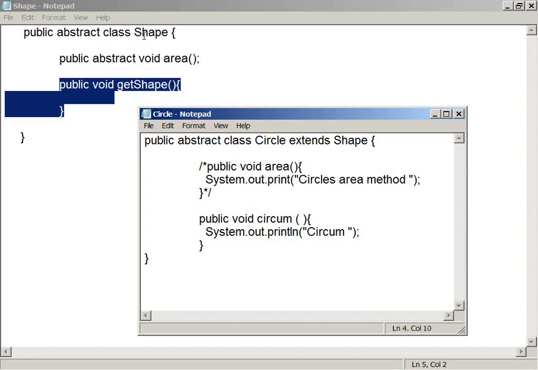Shape can be extended by one more class, no problem. It is inheritance. However many classes you want to have, you can have on top of shape also, you can write, no problem. Just remember this syntactically.